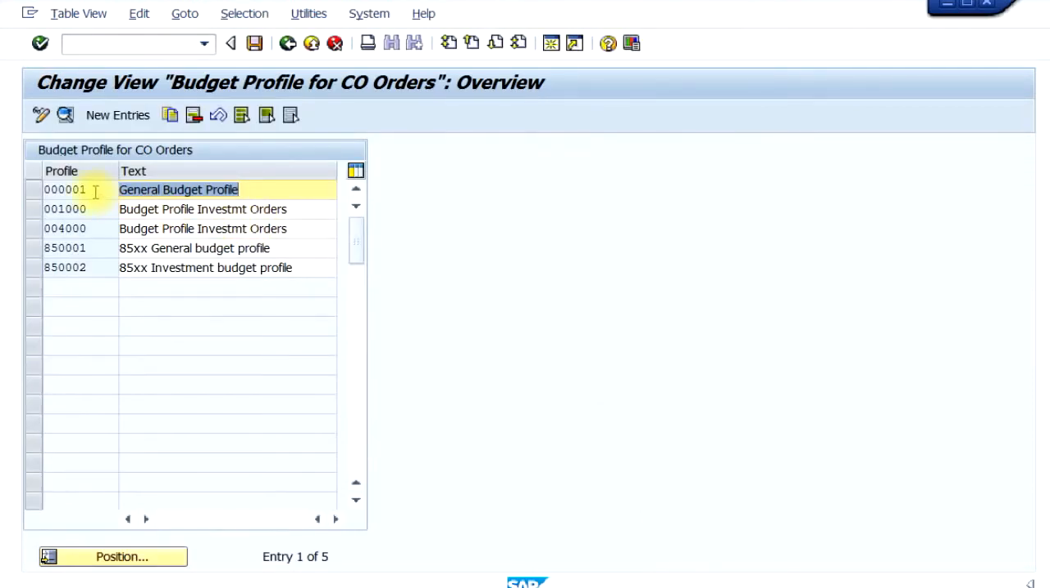And you can see by default there are a few budget profiles given in the system. This is the default one which we have used in our order type, that is many zeros followed by 1. For now I'll just call it Profile 1. And the text is given here, General Budget Profile. Now do not make any changes to this, because this will affect all the other company codes within this client who use this budget profile.